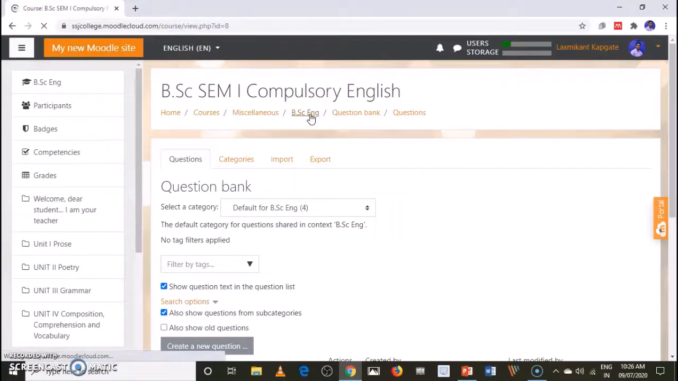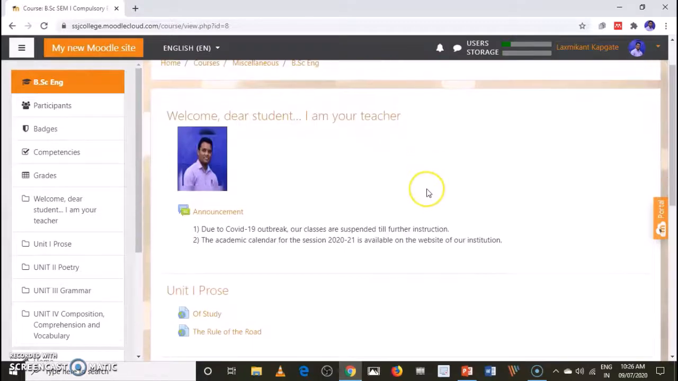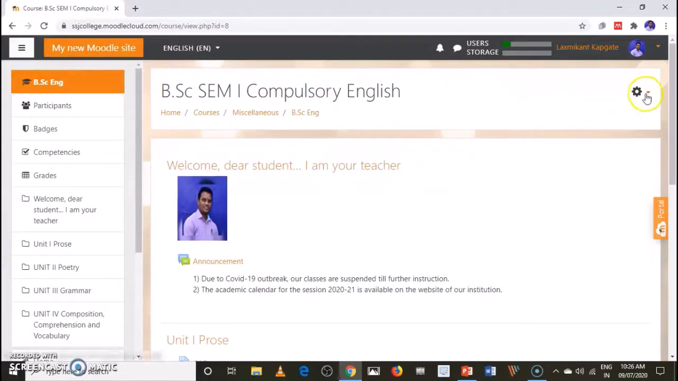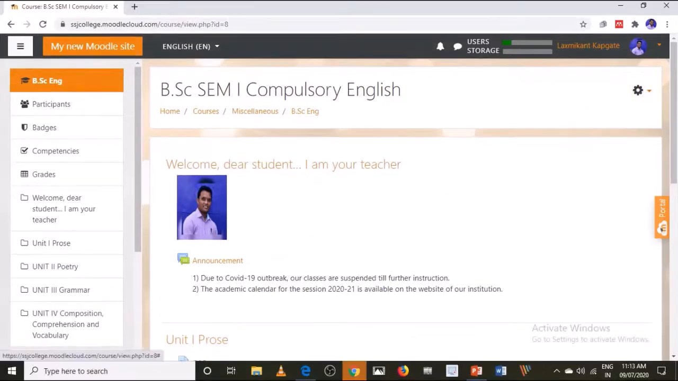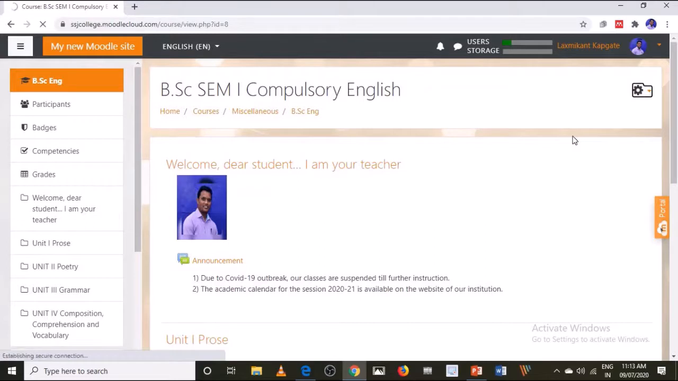Now we have created the questions. Now we are on the home page of this BSc Sem 1 Compulsory English. Now here I want to add a quiz. So again you go in this right corner and click on this button. As you click on this button, you will find this turn editing on button. You just turn on that option and you will be ready to edit this page.